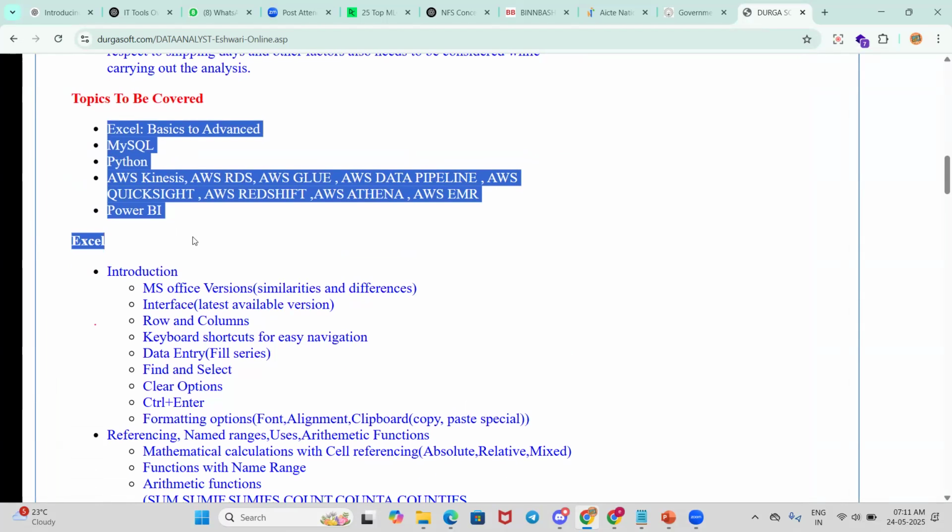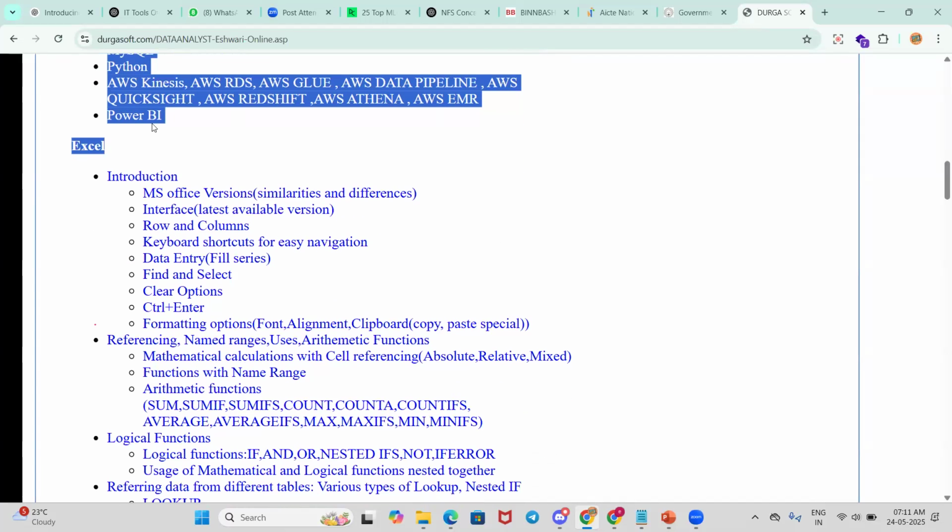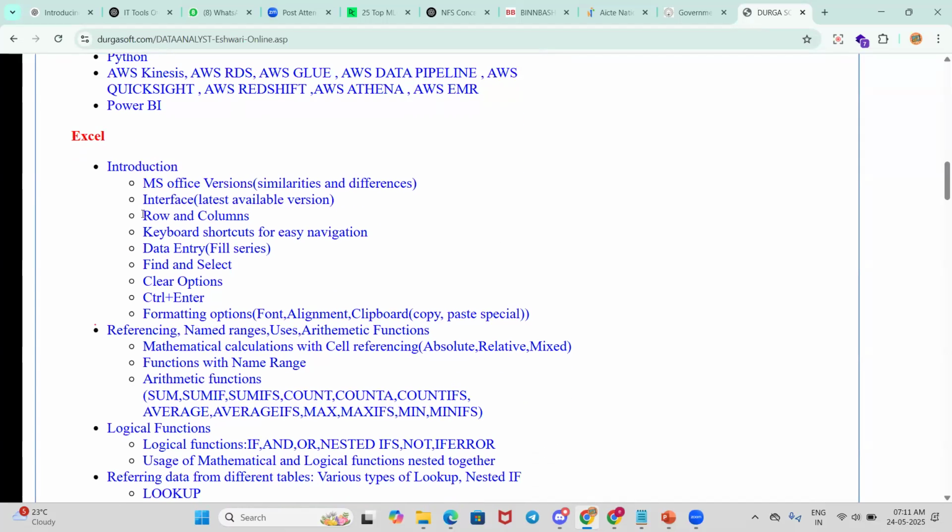In QuickSight, what happens? You can create the visualization. So what is visualization? You'll put all the analysis not in tables or rows, but across charts and figures. That is called visualization. Here in the cloud environment, we'll be using QuickSight, and again Redshift, Athena, and EMR. Okay. And one by one, every tool has been explained over here.